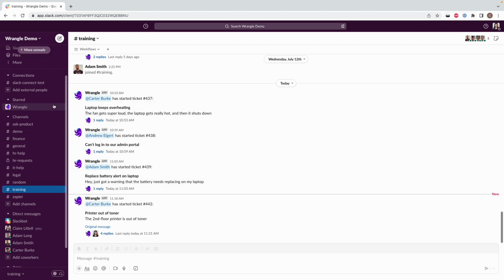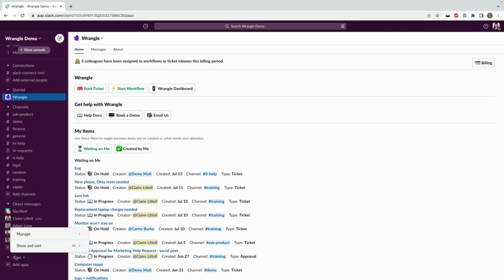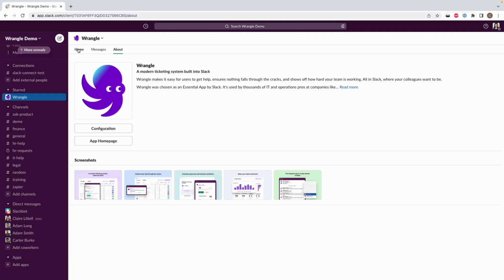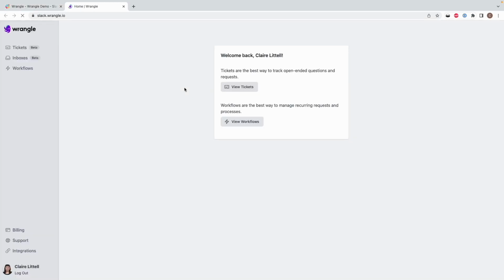You can get there by opening the Wrangle Slack app here in your sidebar. If you need help finding it, you can go to apps and then add apps to search for Wrangle there. Then if we go to this home tab, there's this Wrangle dashboard button. I'm going to click on that, and that opens the Wrangle web app in a new tab.